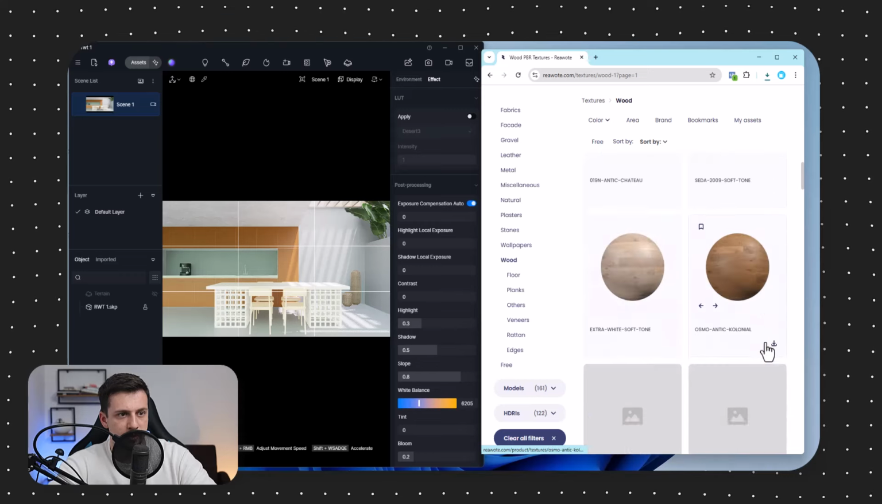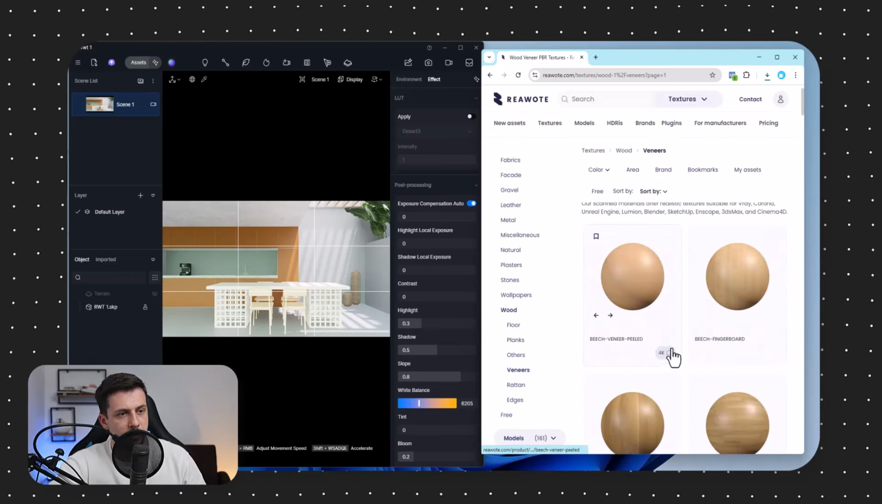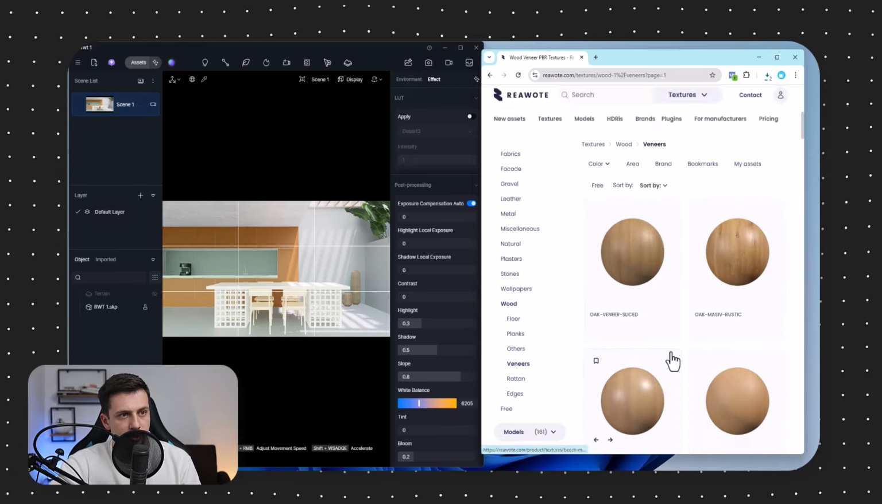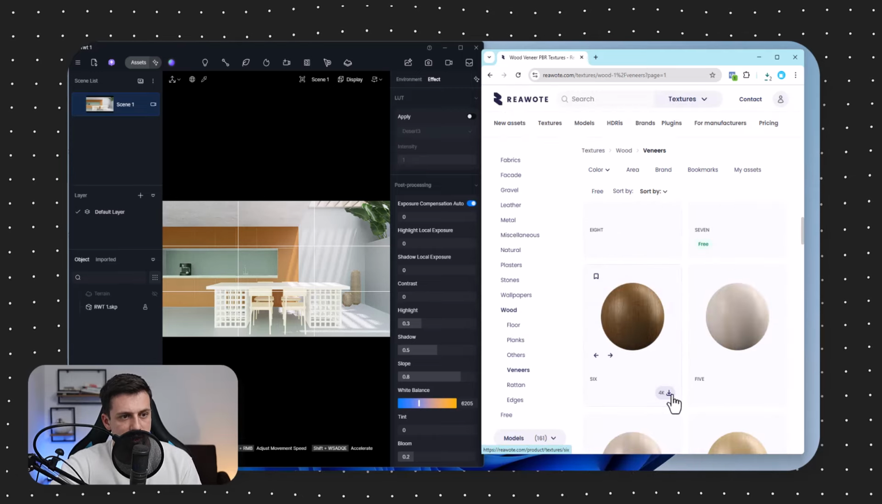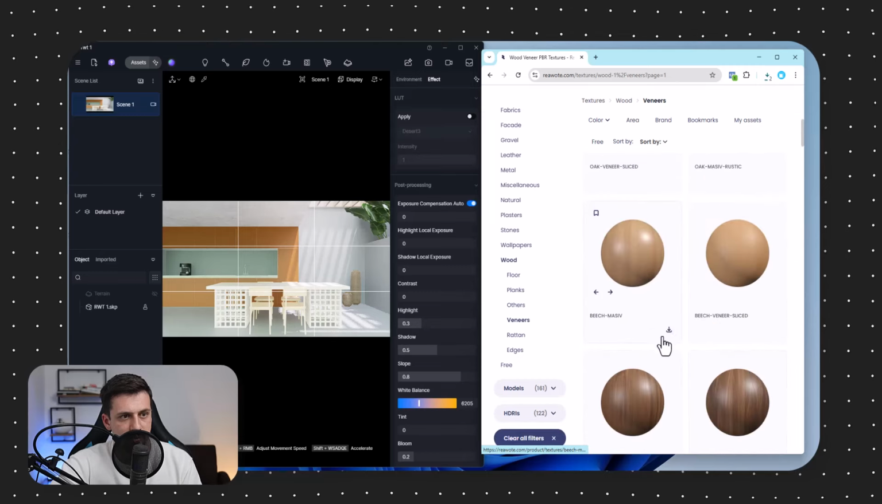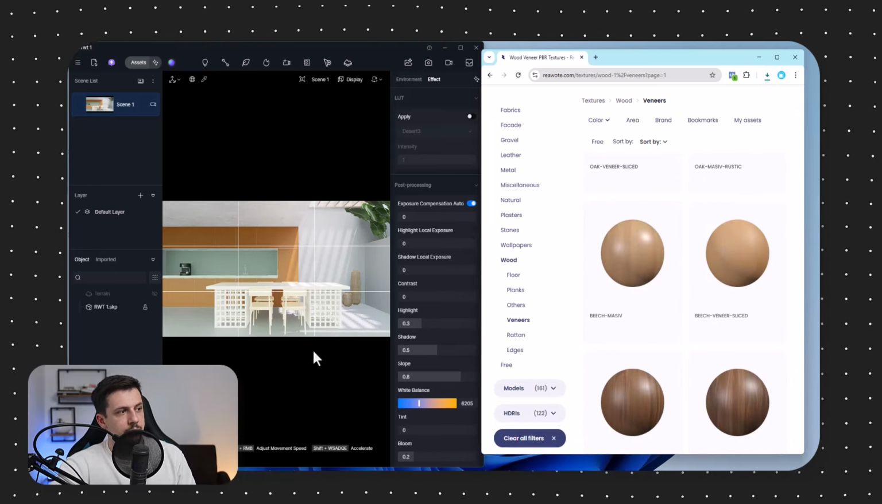I'm going to scroll downwards and try to find something for the rest. This could work well for the kitchen cabinets as well. Let's go for something darker for the table. So we can try this one for the table, and then maybe something just a little bit of a lighter tone like this for the chairs as well.